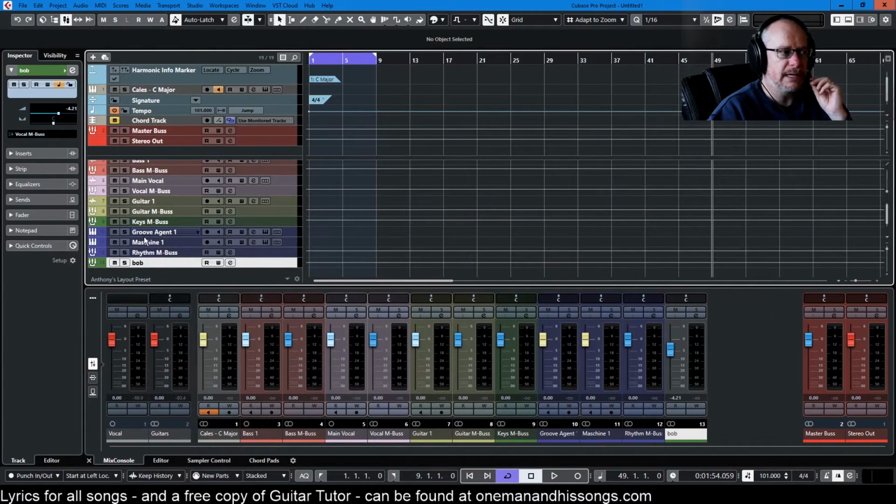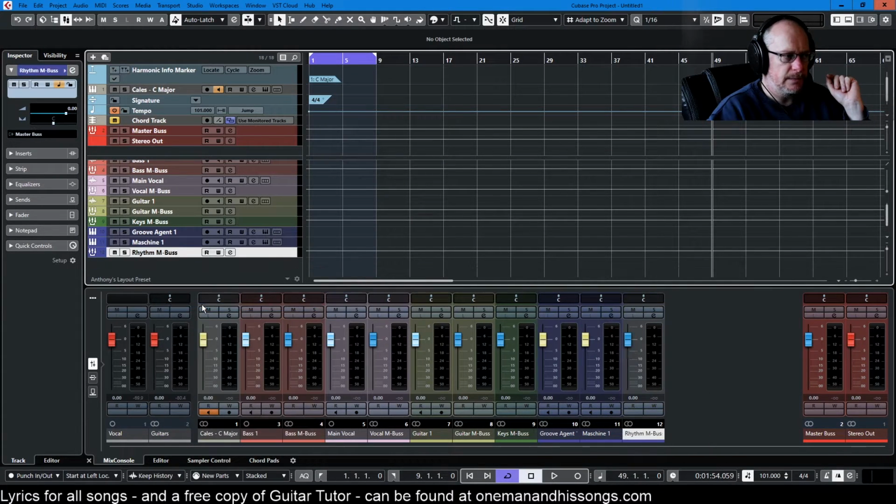It's not a complicated subject at all, group tracks, but people do seem to get a little bit worried about them. So in my standard default template, I've got one master group track called the master bus that everything else feeds into. There's no other way to get to the output other than via the master bus.